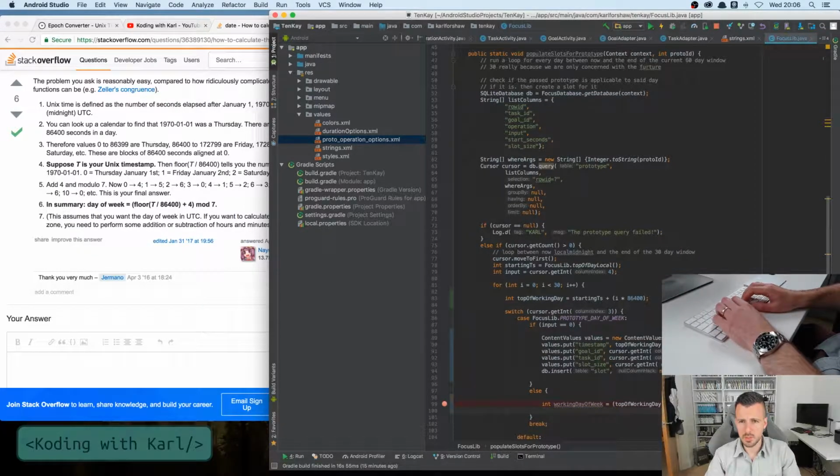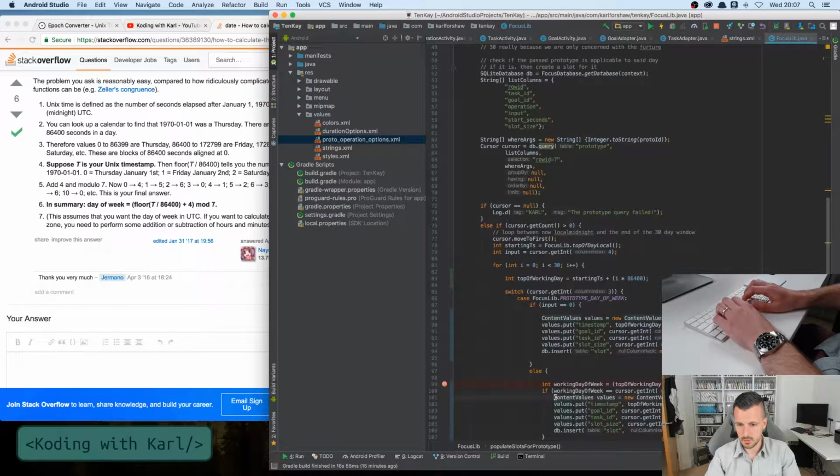And then we need the inputs variable, which is up here. 0, 1, 2, 3, 4. So that's going to be if working day of week equals cursor dot get int 4. Then we know it's the right day of the week and we create a slot. Right. And that is all the same.